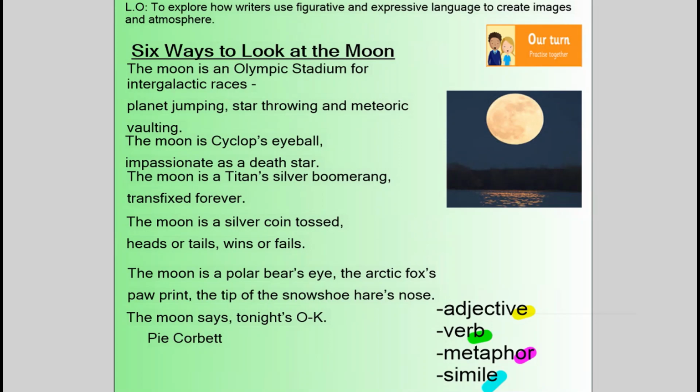I want you to pause the video here and have a look. Can you see the key on the bottom right hand side where I have my adjectives, verbs, metaphors and similes? I want you to see, before I show you what I found from this poem, whether you can identify any of these features. So pause the video here and have a look for them for me.